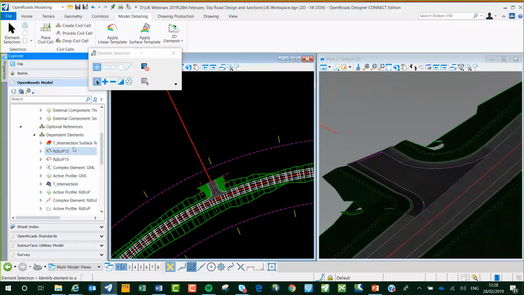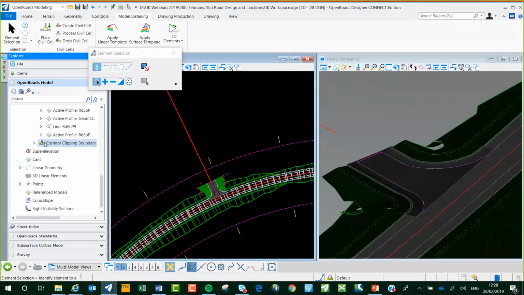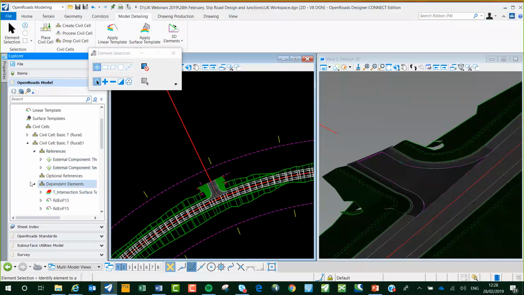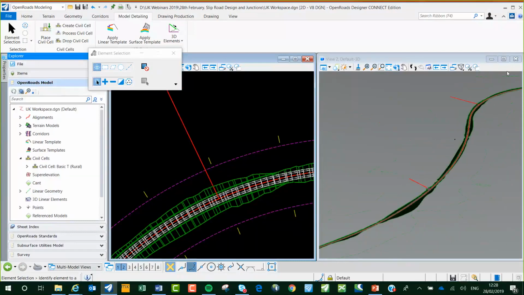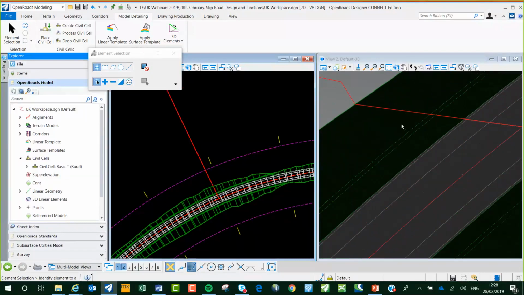Dependent elements, so these are all the elements that are associated with the civil cell, and corridor clipping boundary. That's the name of the boundary inside the civil cell. So you can see the Explorer has a lot of information about the civil cells as well, and the way I find it easier to delete a civil cell, if you're not happy with it, is just delete the civil cell, away you go, and it should delete this civil cell, reprocess the corridor, and heal everything else back up. So we no longer have our clipping boundary, etc., etc.